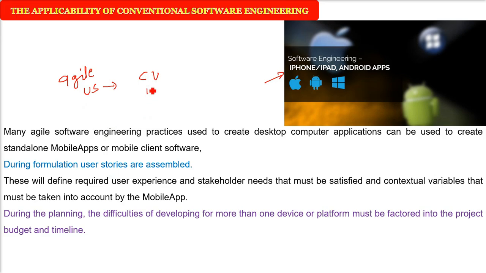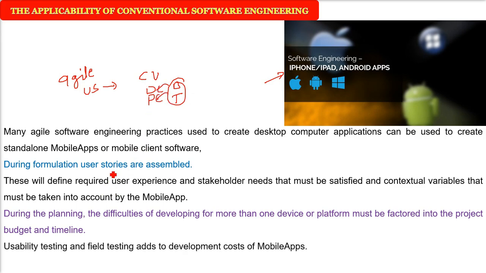During the planning, what do we do? We plan for multiple devices, multiple platforms, and this has to be done for a particular budget and timeline. How? Because the time is very less and the app budget sometimes is not that much. So usability testing and field testing also add to the cost and the budget for mobile apps. This is also one of the factors.